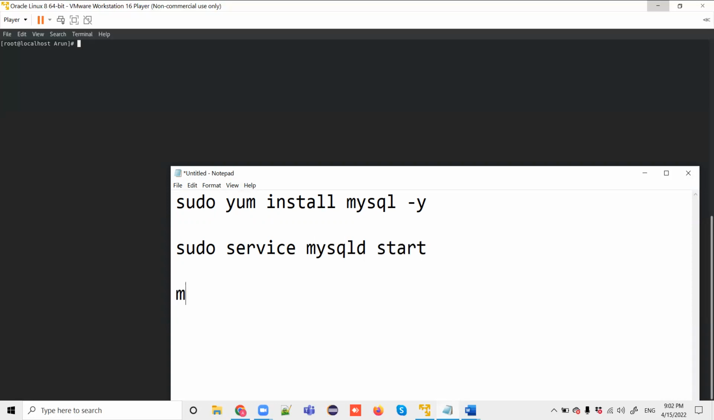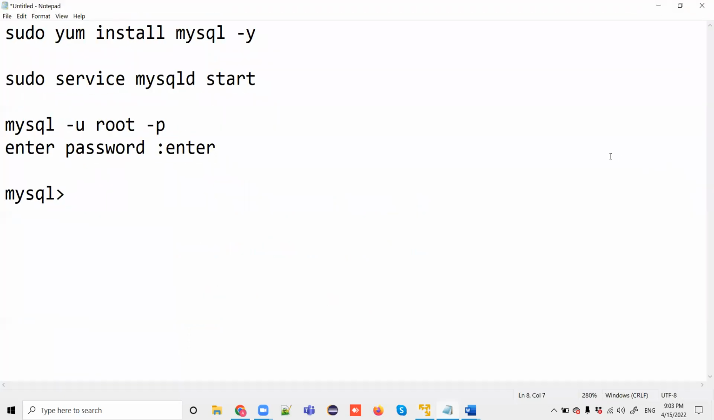Okay, how will you connect? By using this command: mysql -u root -p. There is no password. It will ask to enter the password, but there is no password. Simply hit enter. Okay, and then it will connect to the MySQL database section, and here you need to create a database. For the first time, we need to create a database.